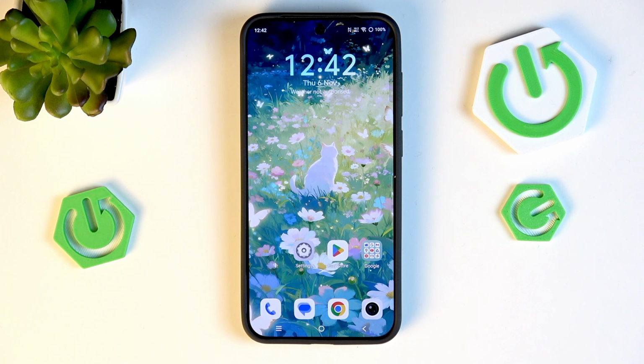Hi everyone, in front of me I've got a VIVO X300 and let me share with you how to change date and time on this device.